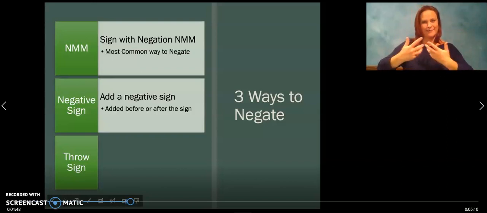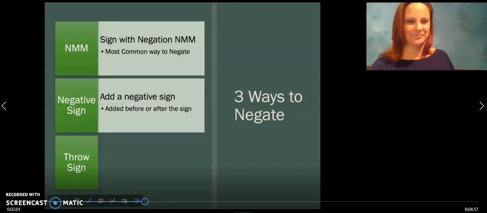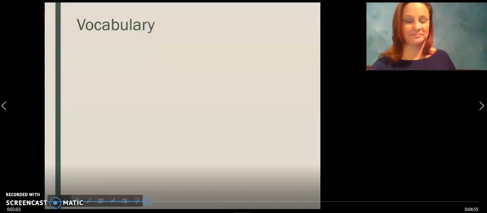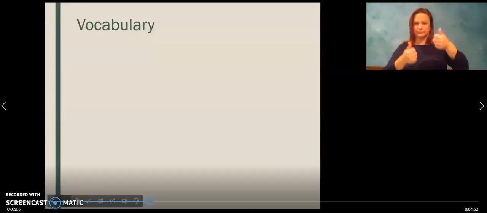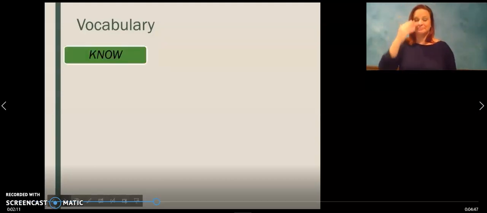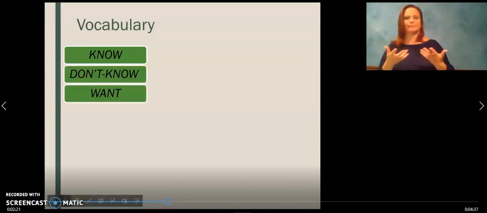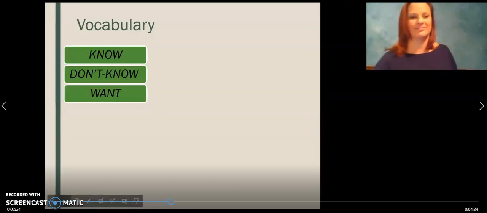The final option is to throw away a sign. But be warned, in this third choice, not all signs in ASL can be thrown away for negation. There are only 4. Let me show you. So the 4 specific signs are no, and then we throw it away to make don't know. Want, and then throw it away for don't want.